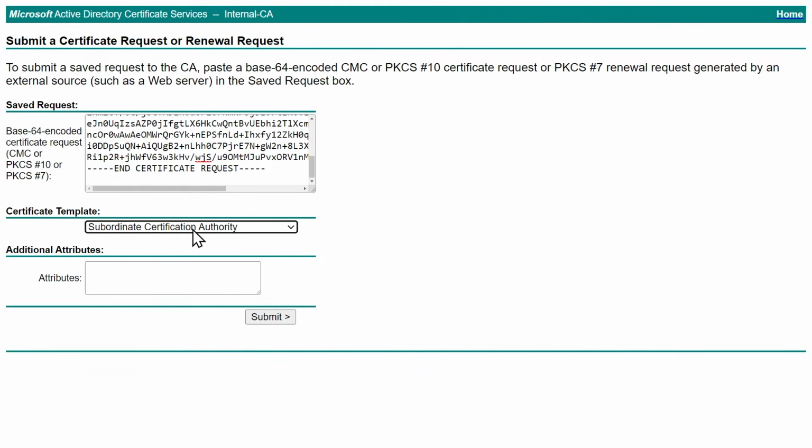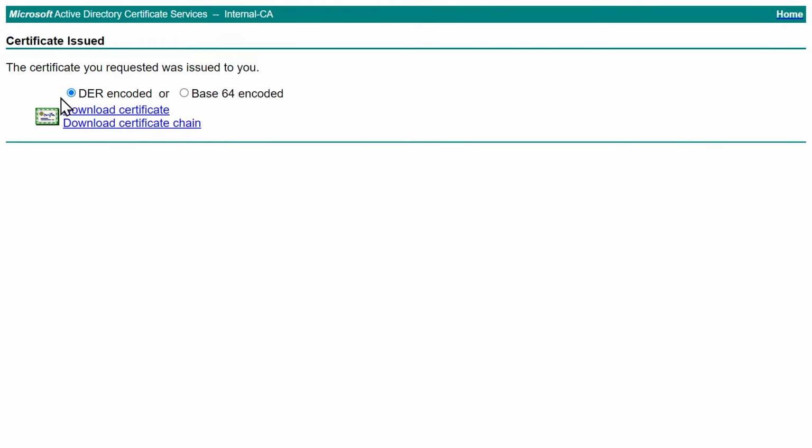So I'll choose subordinate CA, and then in the background, I also configured my Windows CA server in my lab to just automatically grant any CSRs that come across. So there's no manual process on this Windows server to automatically issue a certificate. So we'll click on Submit, and boom, that was fast. The certificate you requested was issued to you.